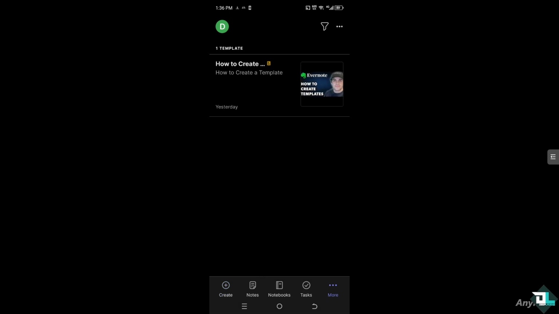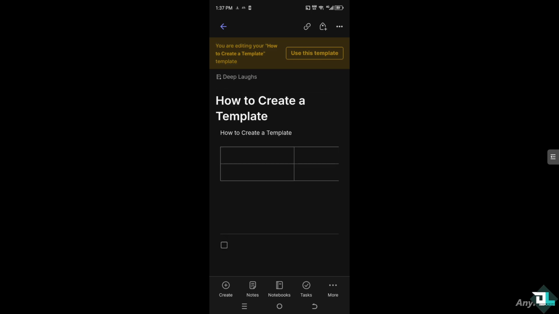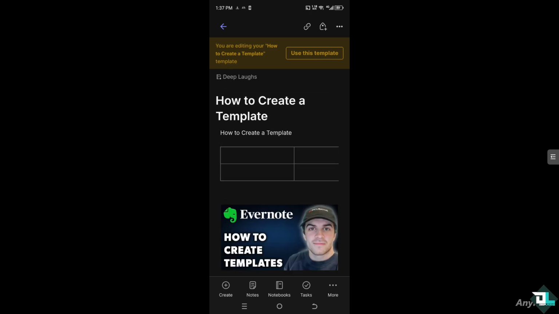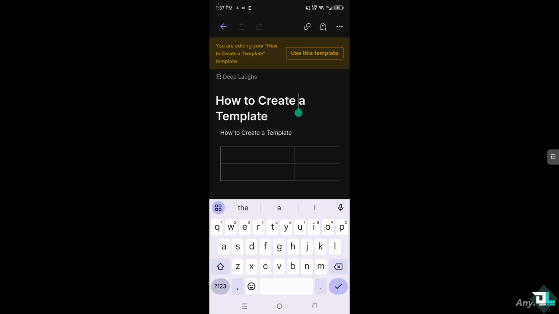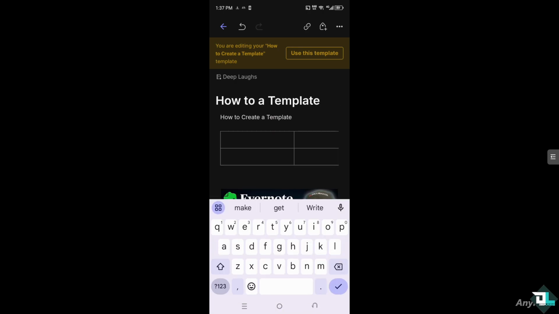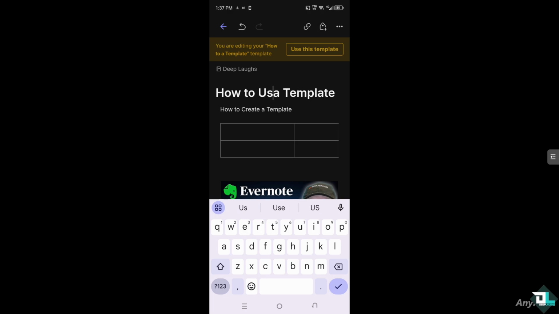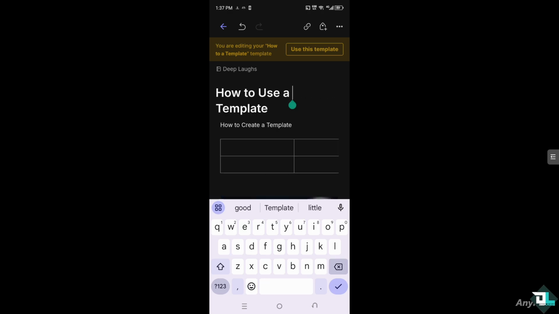Now using this is quite easy. Once you have access to the template, for example, this one right here, we have a separate video on how to create a template that you might want to check on our channel. But basically, for you to be able to use it, just access that. You can rename now the template that you have created in the past. All right, how to use a template.